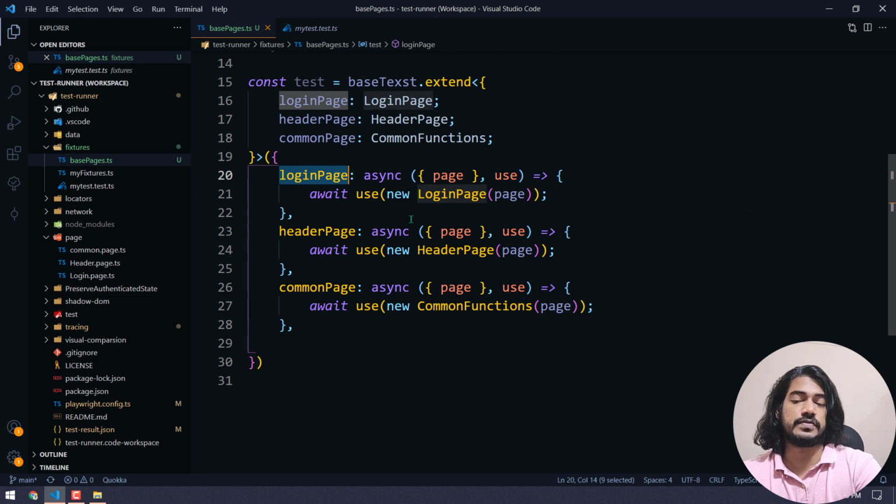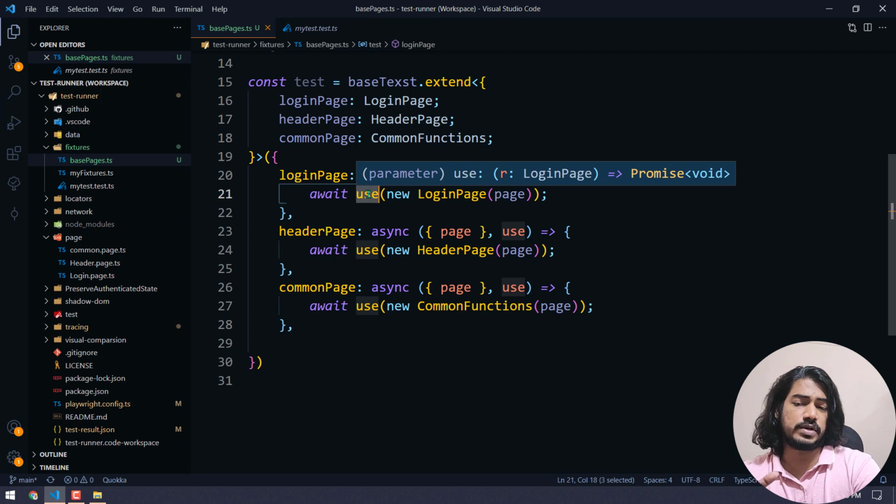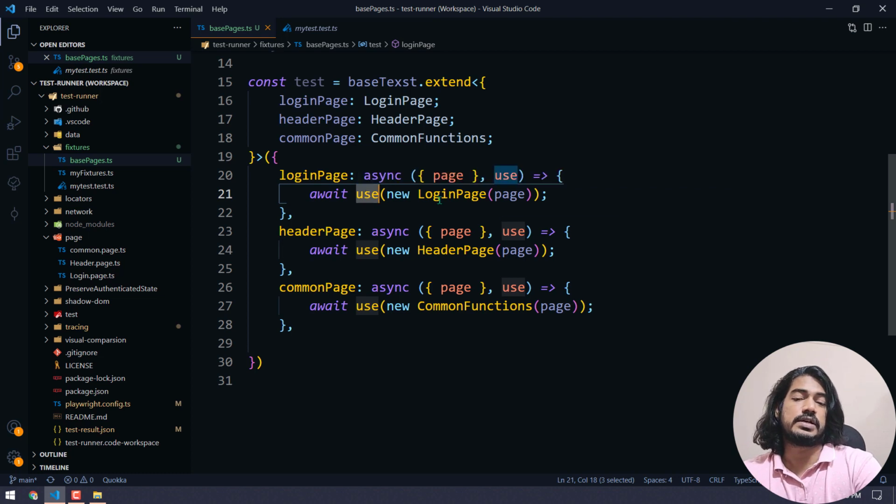Now we have declared all the references, and based on that we are trying to create the object. To create the object, of course we have to say new, the class name, that is the constructor, and within the constructor we are passing the page. Now how will I get the page? Here we are saying async, and within the brackets we are getting the page and the use reference. With the help of use, it will create the object, and we can use that in our test pages.